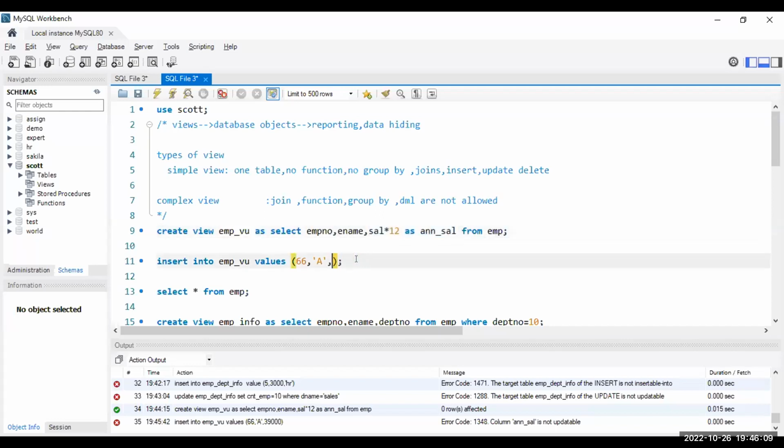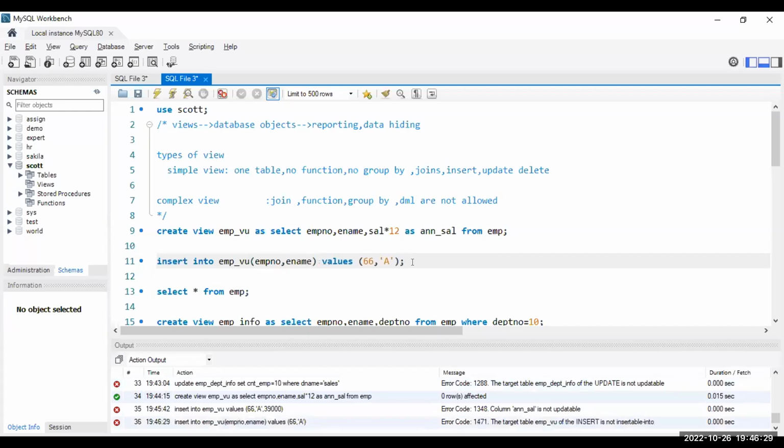Okay, then let's avoid this. What we will do? We will insert this value which will be saved in this base table. Then we will go there and give him a salary. No problem. Let us try to insert this. When you are doing so, keep in mind that you have to specify the column. We have already discussed this. Did the insert again happen?